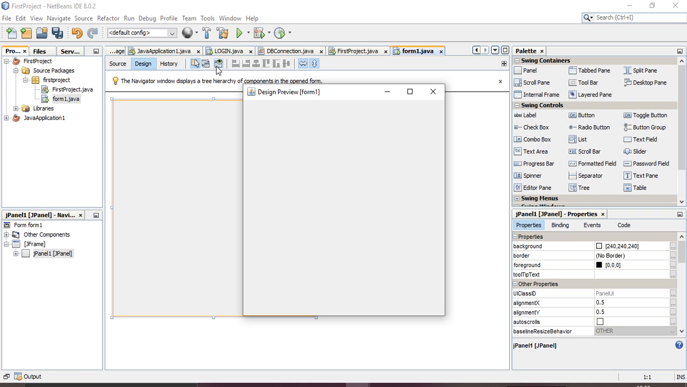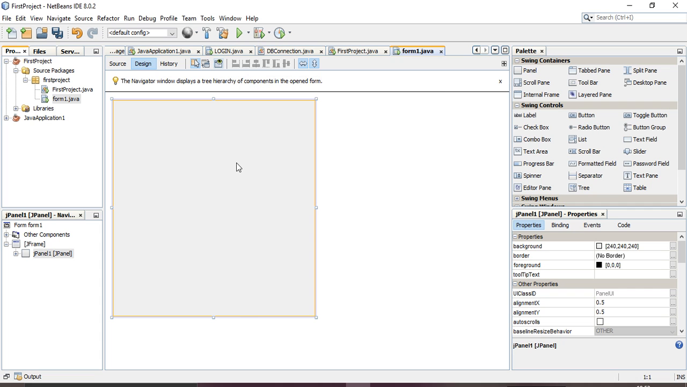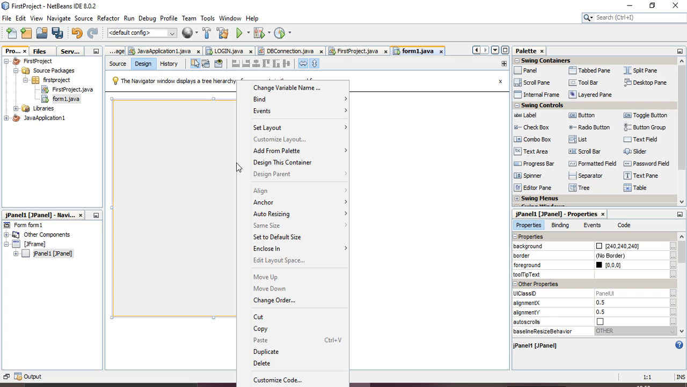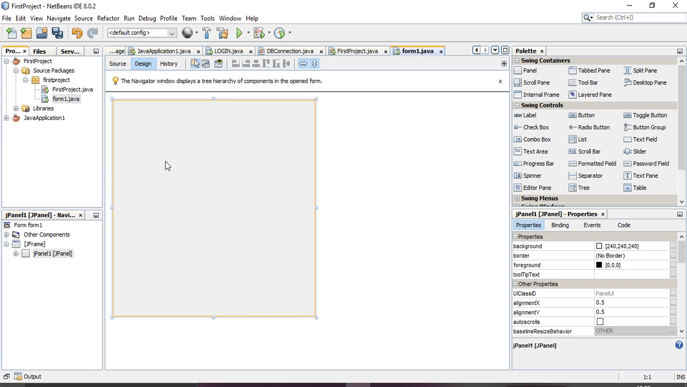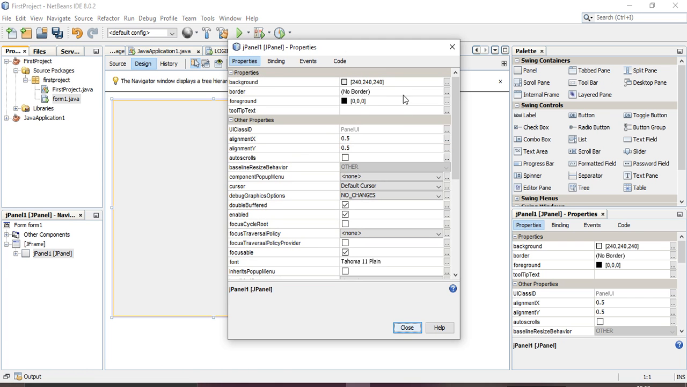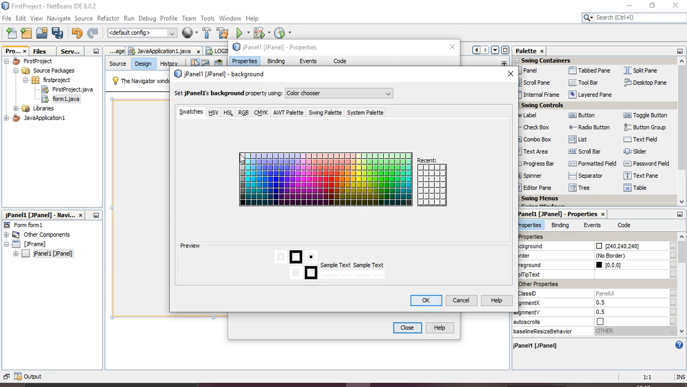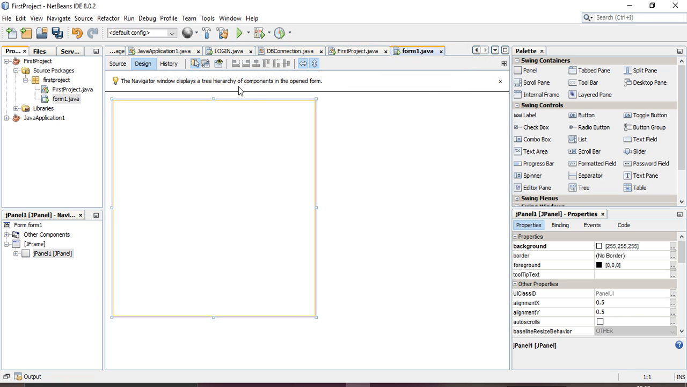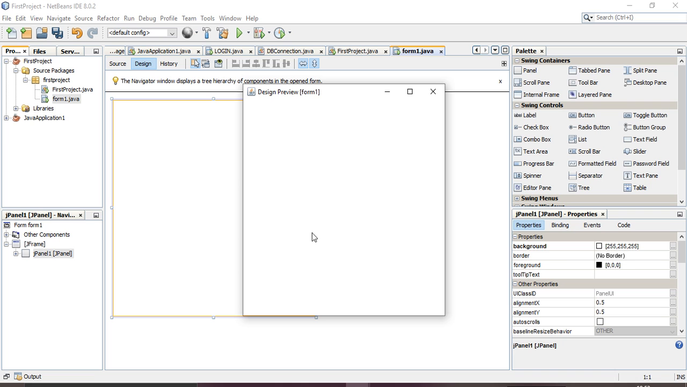So when we preview, we saw nothing. Yeah, it's true. We will not see anything because our panel is having no background color. So if you want to change the background color, you just right click on it, you go to properties, and within the properties from the background you can change the background to maybe white. And let's click on OK. Let's close it and let's preview it again and see. So you see we are having a white background over here.